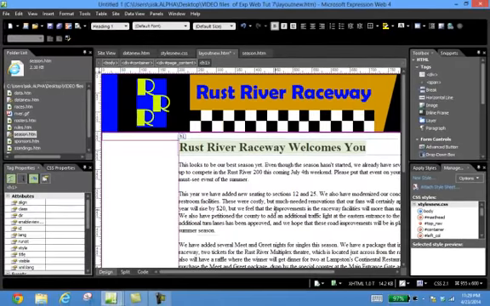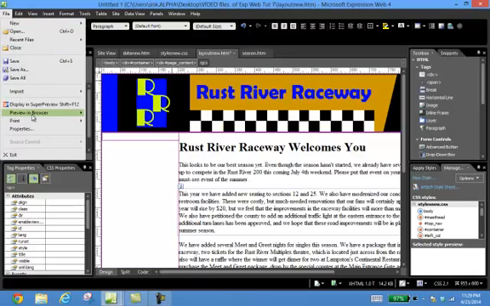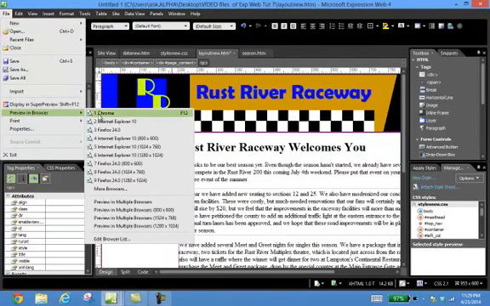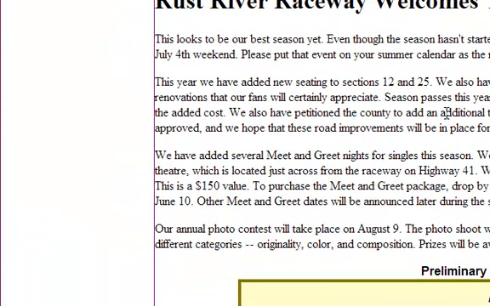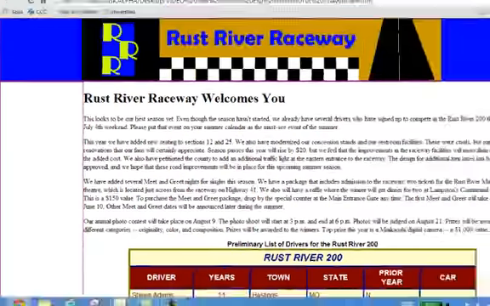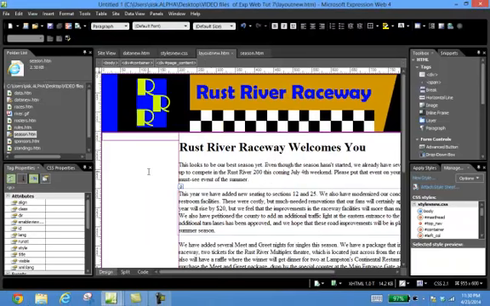Now let's again preview this in the browser by clicking the F12 key, or you can go to File, Preview in Browser. It's also the F12 key, same difference. And I've got to save it. And there's my preview so far of my site. Now I've got this empty area over on the left hand side, and I'll change that very shortly when we put some links in there. Closing this browser, going back to Expression Web.